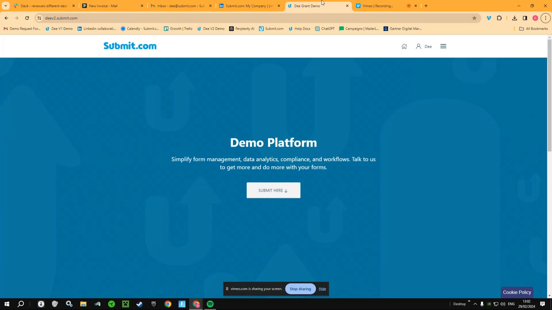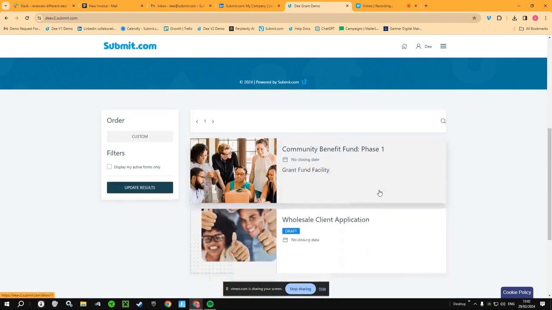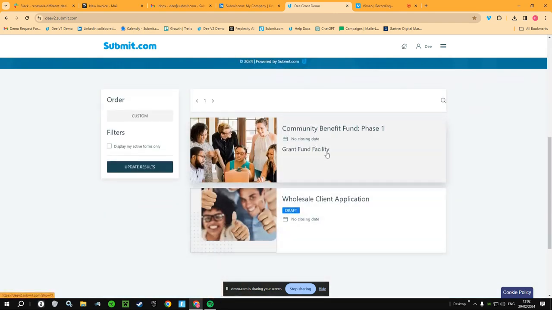collected. So here what you'll notice is the Submit logo, background logo rather, name and any messaging you can have here. This is highly customizable, so it can be on brand to be on par with your website, your social media, whatever you use. And currently what I have on this platform is two separate forms that are each collecting applications. One is based on a community benefit fund, another to do with a client application form. I'm going to use this one for the purposes of the walkthrough.